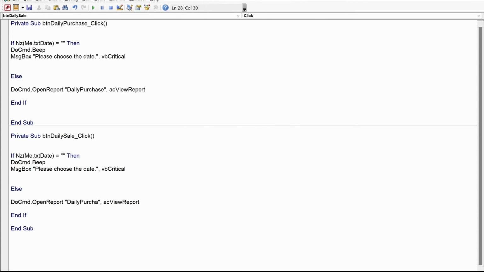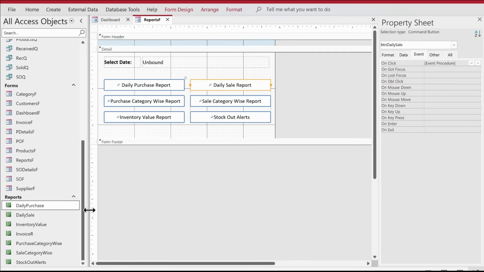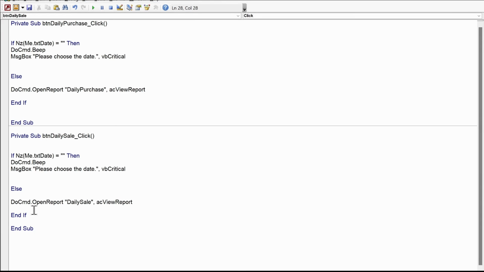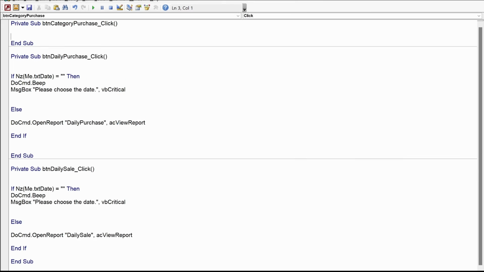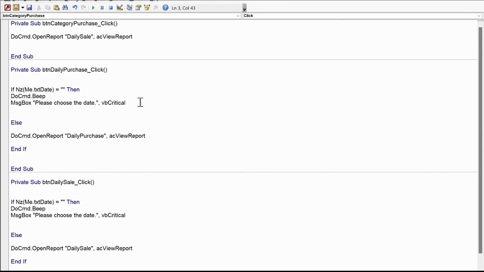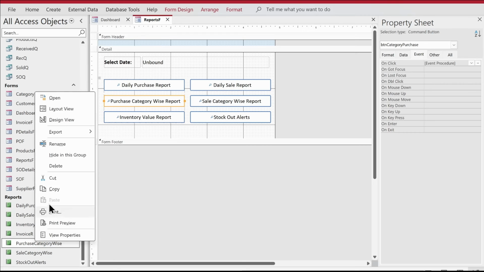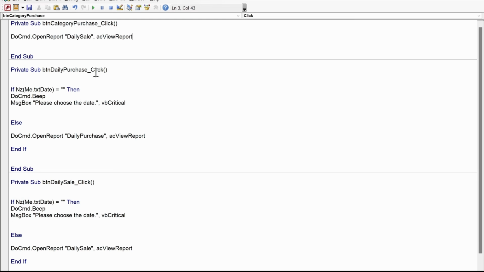And instead of daily purchase report, we'll say daily sale report. Okay, I think that's the name. Then purchase category wise. So basically, we'll copy one line of code, and we'll close it. And now we'll go here, purchase category wise, with dot dot dot code builder, and we'll say open this report, but we'll change the name of the report here, so we get the exact report open that we are looking for.